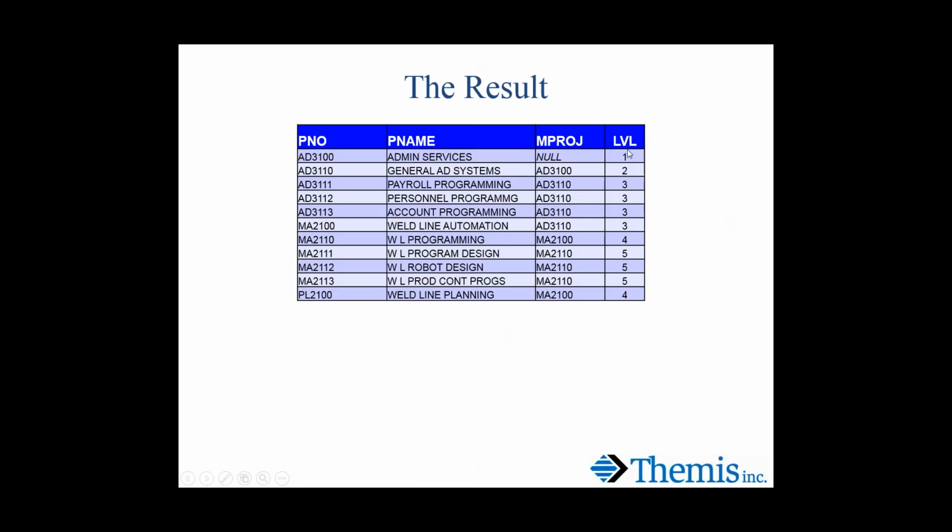Right? And if I go back to the results here, you can see these rows are 5 levels from the top. Right? These guys are all children of MA 2110, which is a child of MA 2100, which is a child of 803110, which is a child of 803100. That's 5 levels. Right?